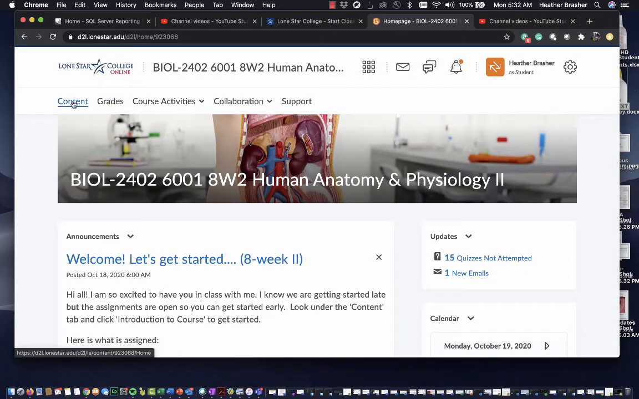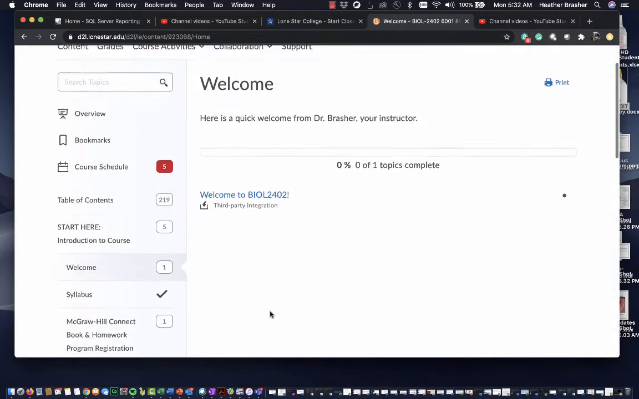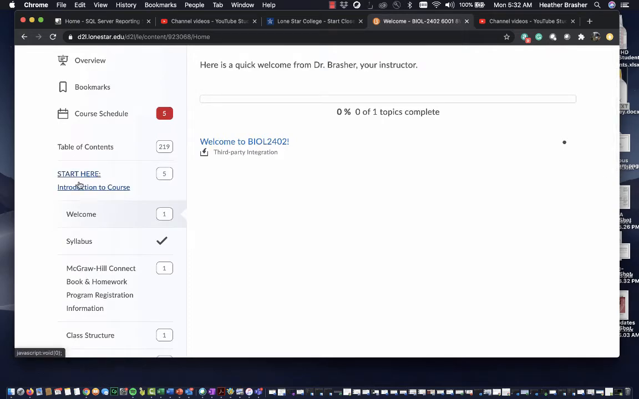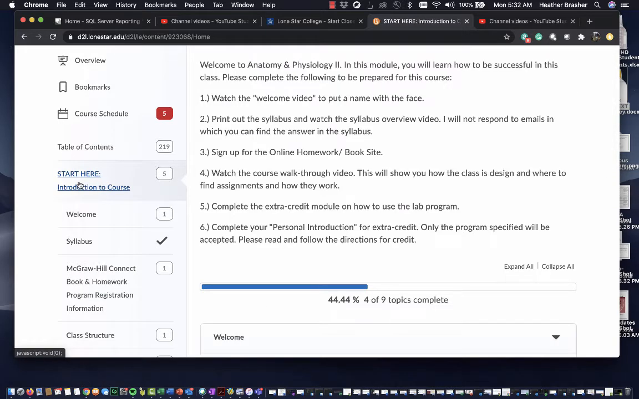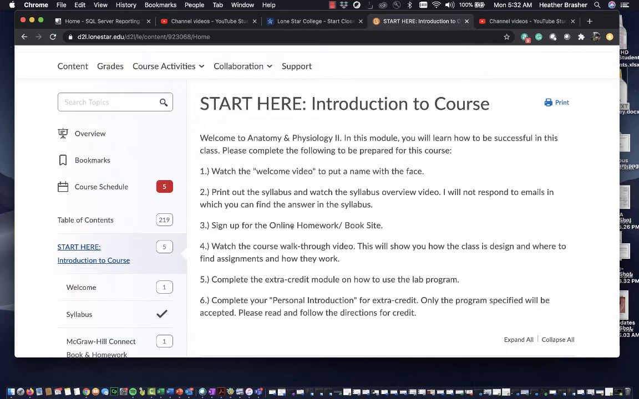And so what you're going to want to do is click where it says look under content. So we're going to click on content here. And then we're going to go to the screen and we're going to see where it says start here. So here is our introduction, and this is going to tell us kind of what to do. You're going to watch the welcome video so that you could see me if you haven't seen me already. You're going to print out the syllabus and watch the syllabus overview video.